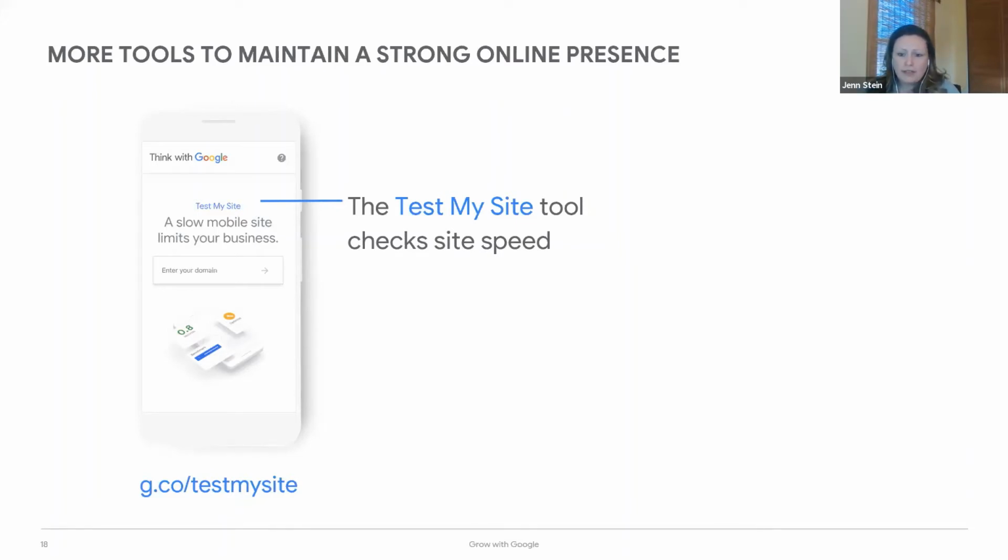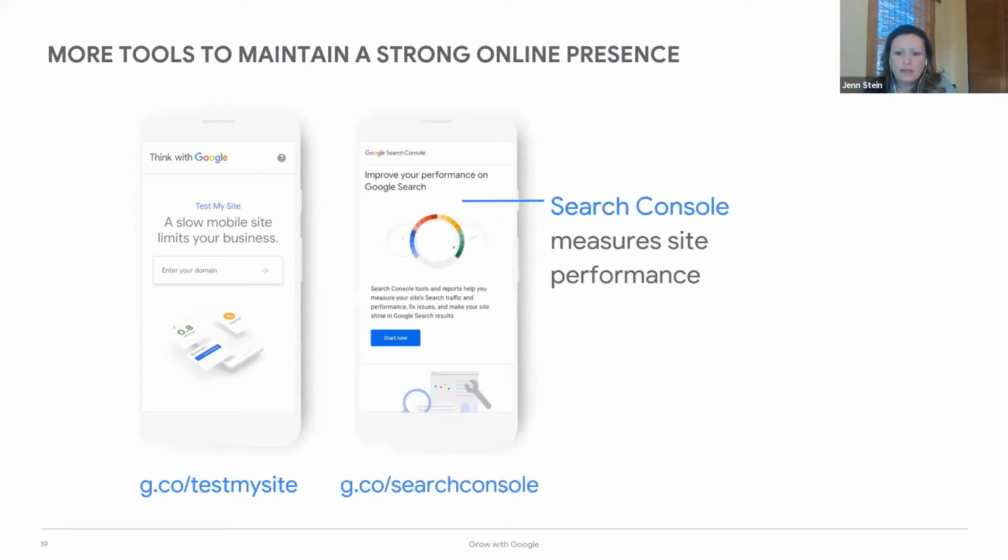And then after evaluating, go back. And I always say you should take all of Google's suggestions, because Google is the number one reason you show up. So if you make Google as happy as possible, then you're just going to show up more. So doing all that. Another tool is the Search Console, and that also measures site performance.